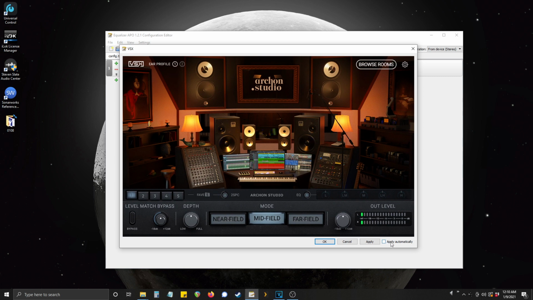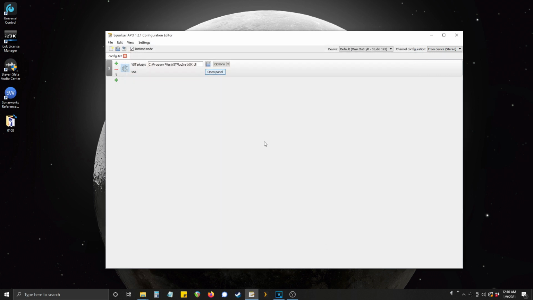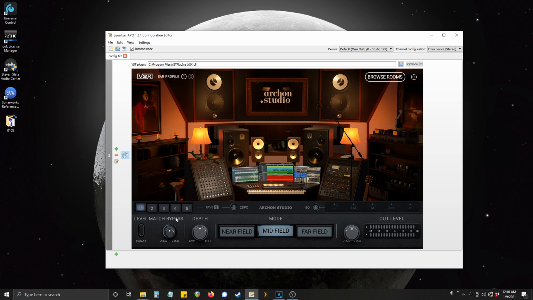So what you want to do here is click on Apply automatically, and then I don't know if this matters, but I click Apply and then OK. And then you want to embed this here, and now this is what you're left with. Now, to bypass this is a simple power button right here. Turn it off or on, and your sound will not hiccup or anything. It'll just go back to normal, and then it'll be through VSX.